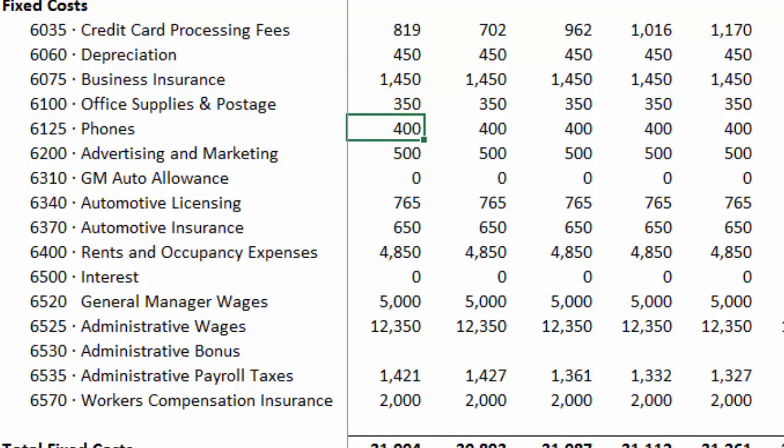Phones. The general manager is going to get a cell phone that the company will pay for, so let's add $100 to that. We can expect your general manager to want you to increase your marketing budget to help him hit his revenues. So let's just plan on doubling that. He has also negotiated an auto allowance of $450 a month.